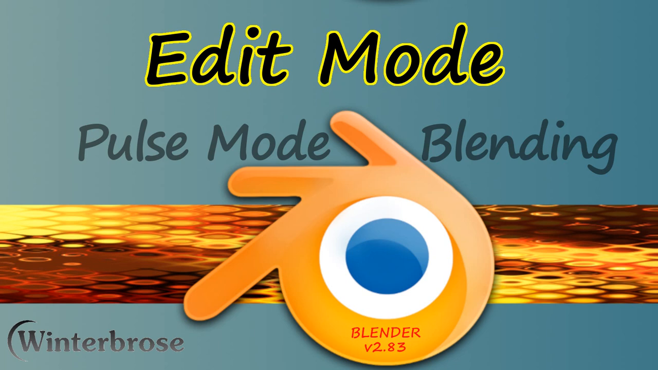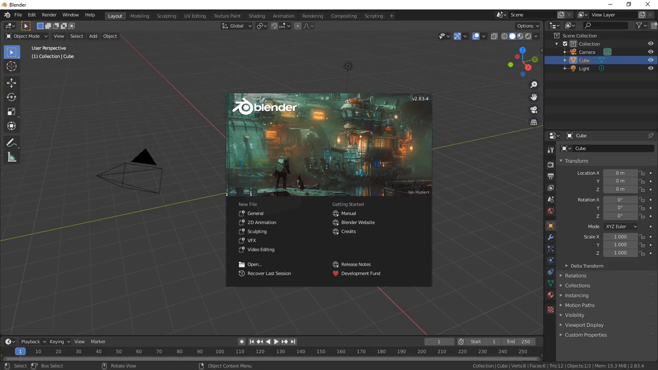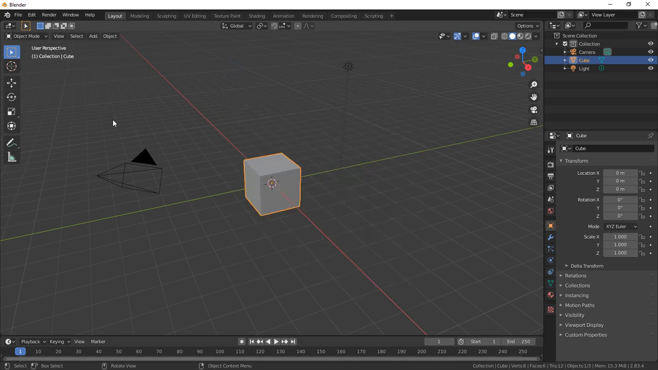In this video segment for pulse mode blending, we're going to show you how to get into the edit mode so you can actually make changes to your objects within Blender. You can see here we have Blender 2.83.4 running, and so what we'll do is we will go ahead and show you.